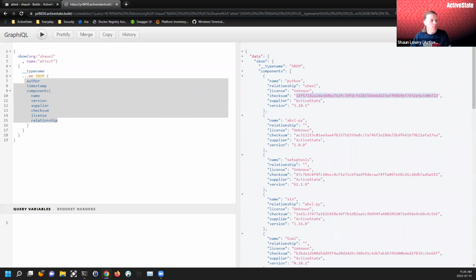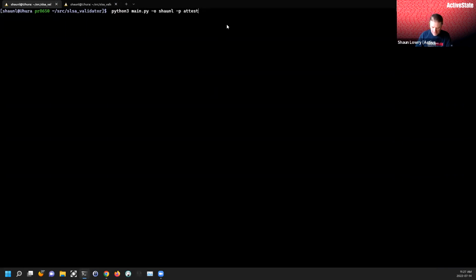So now I'm going to wander into dealing with attestations. The ActiveState platform can automatically generate attestations for every artifact as part of that project. So what I'm going to do now is kick off a little tool here. Given my project, which is Shawnell, organization Shawnell, and project attest, it will go off and find attestations for all of those and verify them. I'm going to kick that off now because it takes a little while, and in the meantime, I will show you what the attestations look like.